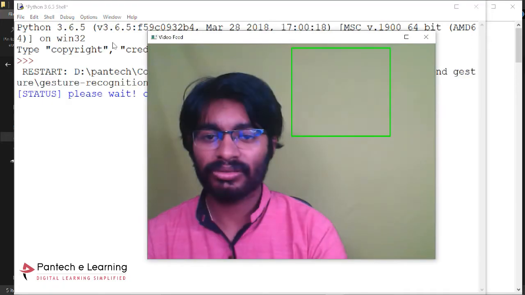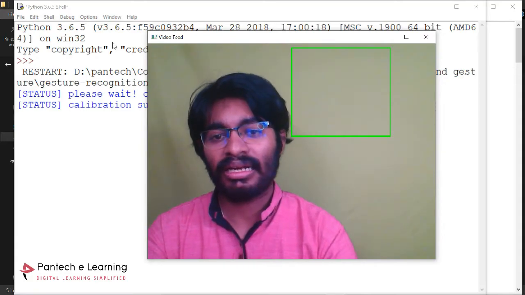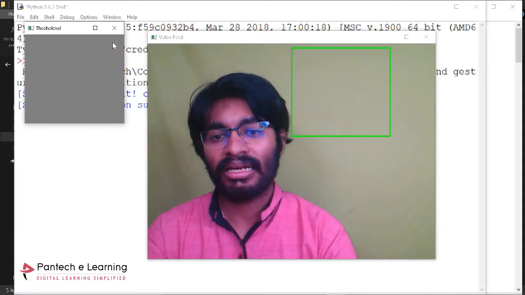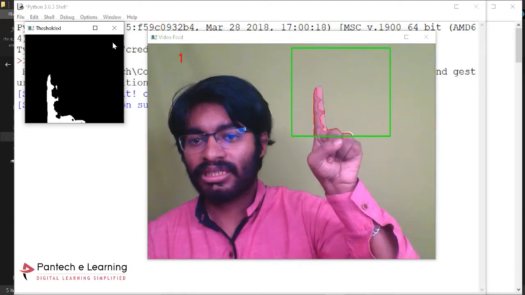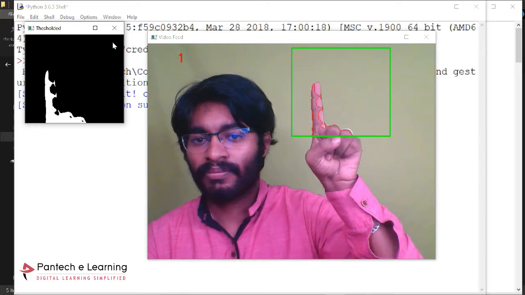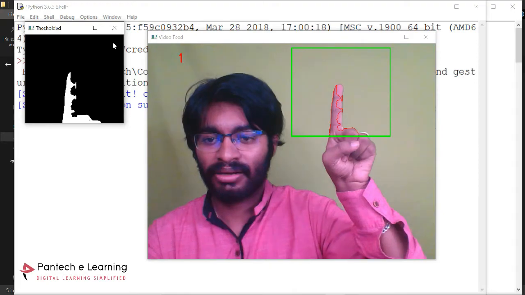So here you will be able to see two windows. One is for the video feed and another one is for the threshold. Within this box, when I show that particular gesture, I am hungry, it will be recognized as hungry, and from that particular gesture, that particular speech will be set by the system. I am hungry.